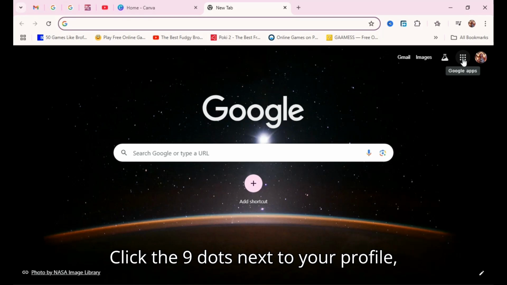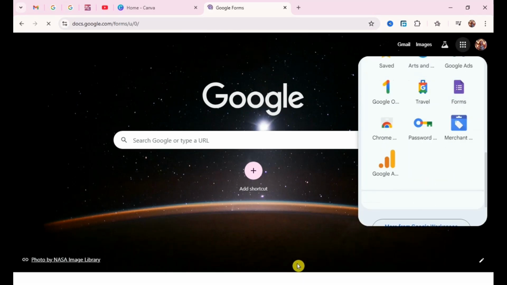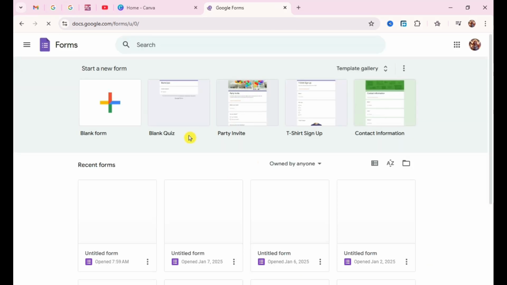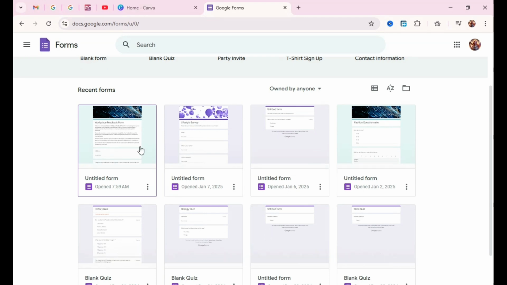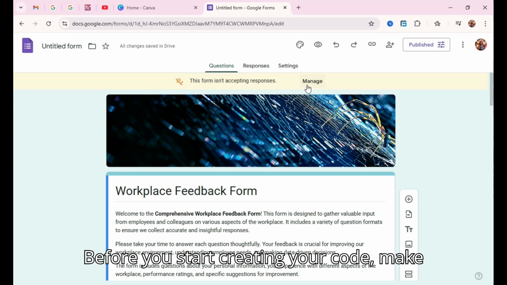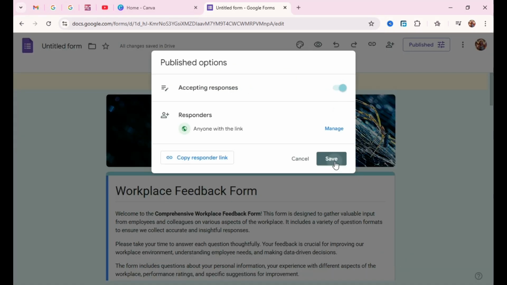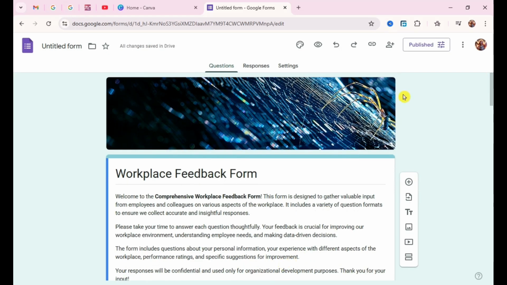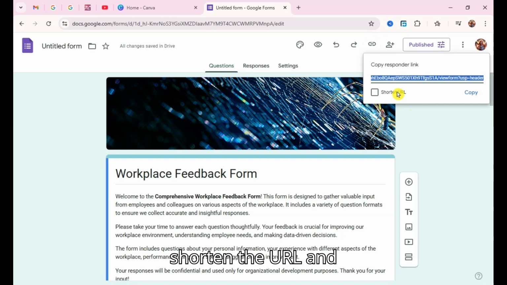Click the 9 dots next to your profile, scroll down and select Forms. In Google Forms, select the form that you would like to turn into a QR code. Before you start creating your code, make sure your form is accepting responses. Click the icon in the top menu, shorten the URL, and click Copy.